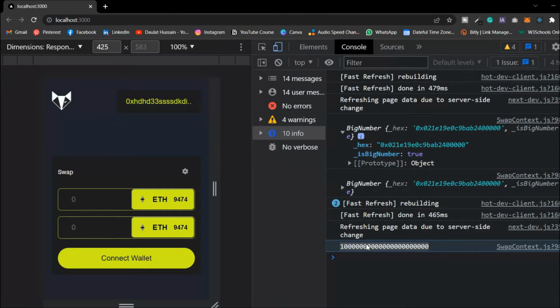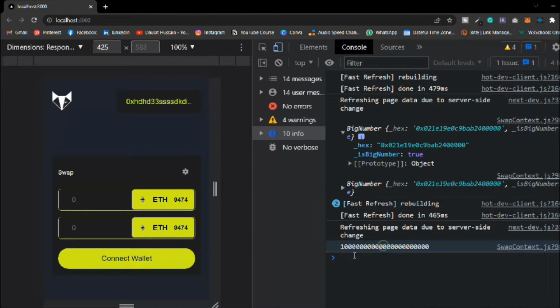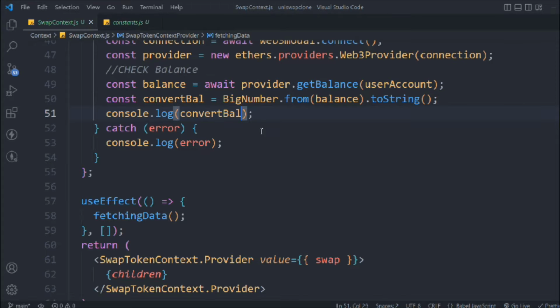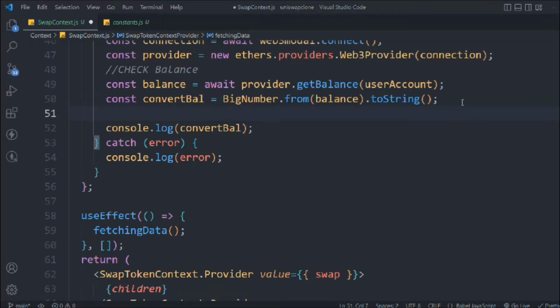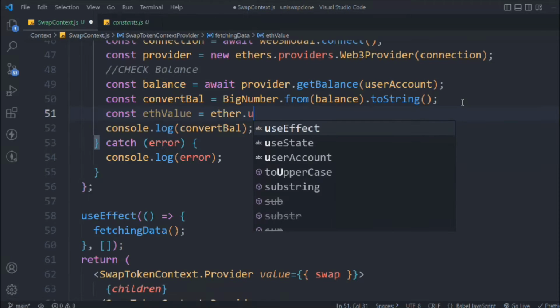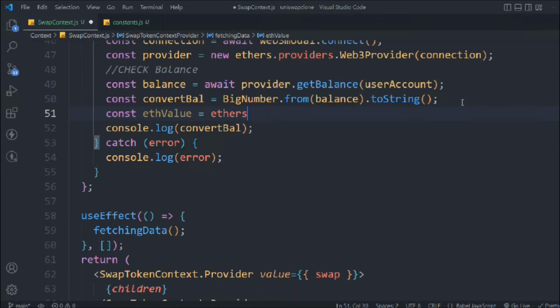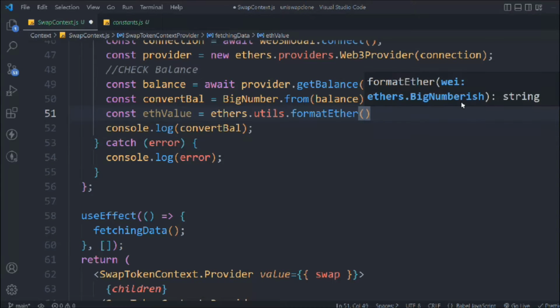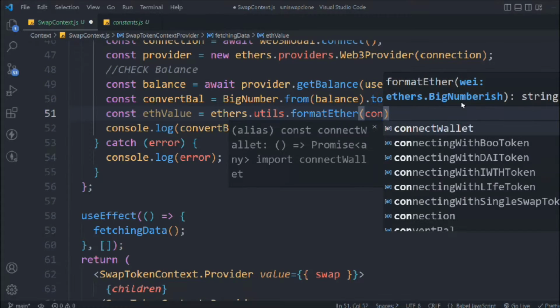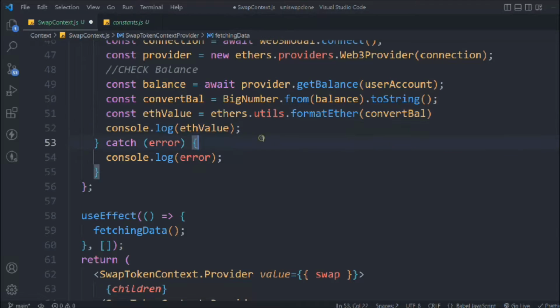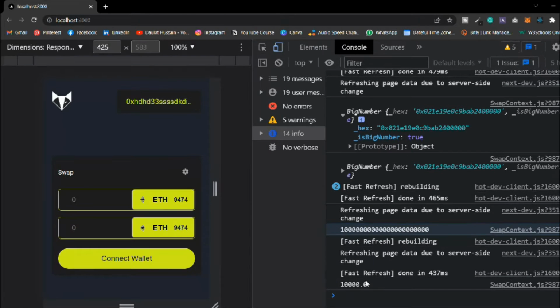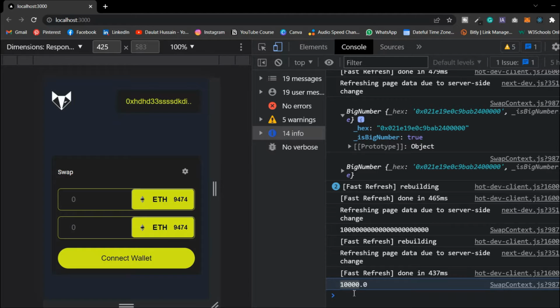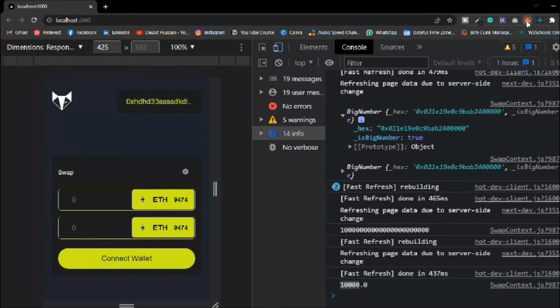Now we have to simply convert this into a readable format. You can see we have a lot of zeros, so we have to define how many ether it has. So let's come here and convert that. We'll say ether value, ethers.utils, and in that we have this function formatEther, and we're going to simply pass the convert balance and log it. You can see we have this 10,000 ether. We have successfully converted that. That's the exact amount we have.